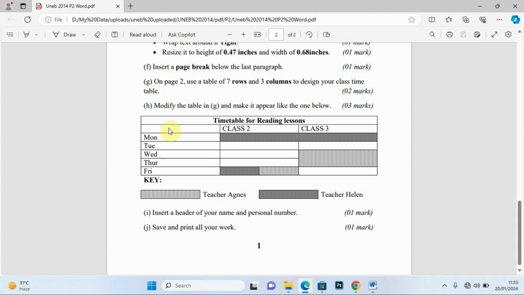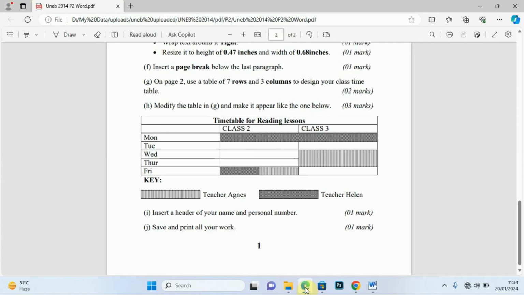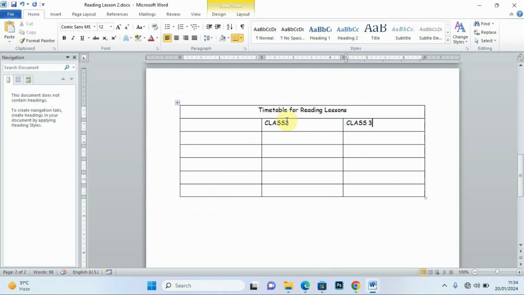We are leaving one cell empty. Then we write here class 2 and class 3. So let me just copy this one, or I can just write it there. Class 2, then class 3. But let me first look at it again. Okay. Class 2, then class 3. We'll leave some space here.